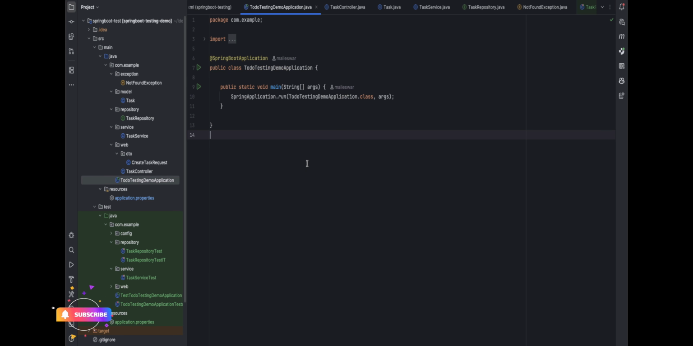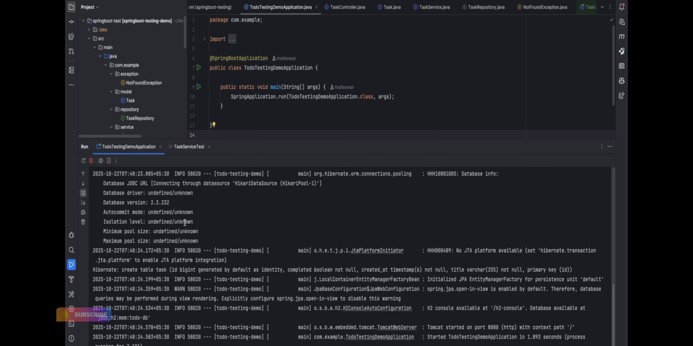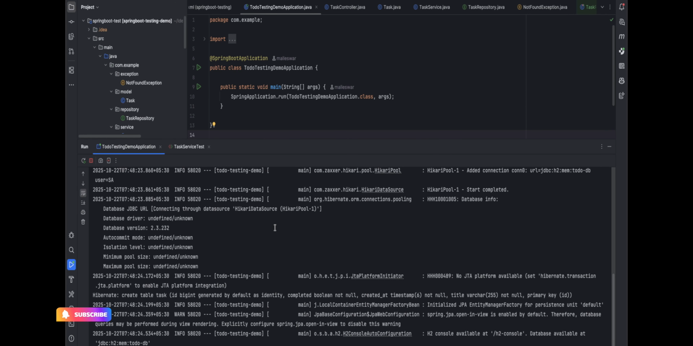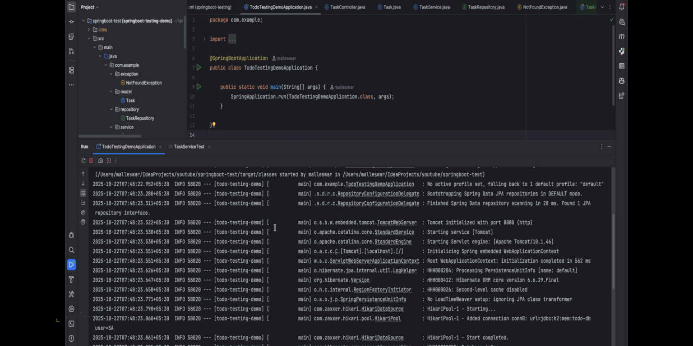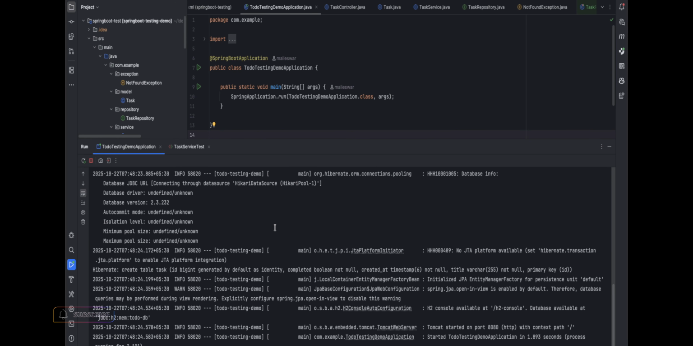Let me run this application first of all, to see how it's working. If you see here, this is running fine, and it used the H2 database. We can see that the H2 database is created and it is working fine.